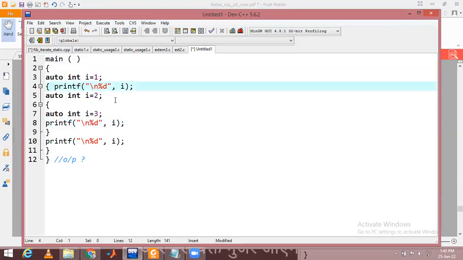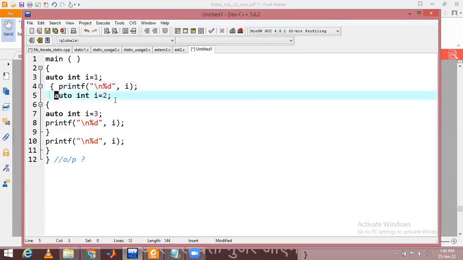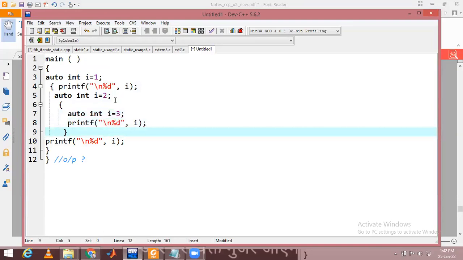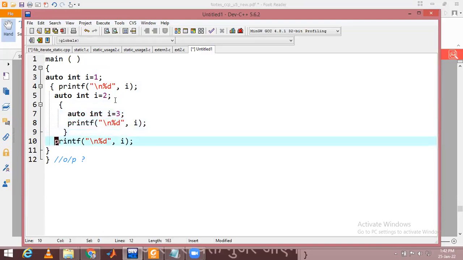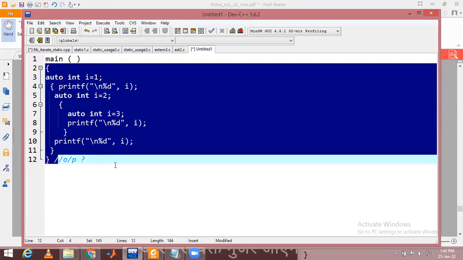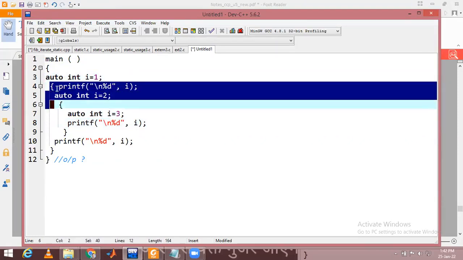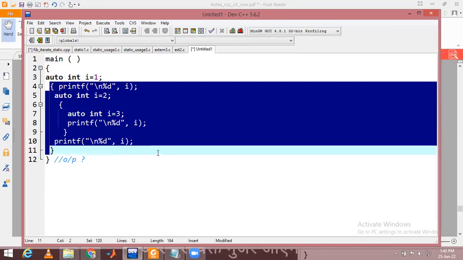If anybody has any doubt, you can ask me anytime. I'm trying to indent it, but this indentation is not necessary in C programming. Okay, now it is correct. Within main, this entire thing is the main block. Within main, auto int I is defined. Then a new block starts, and that block goes up to the highlighted point.